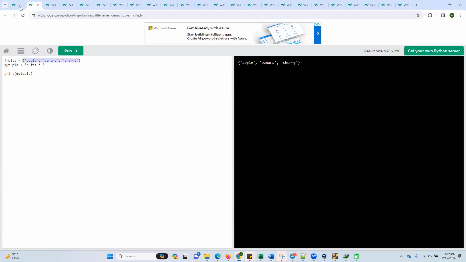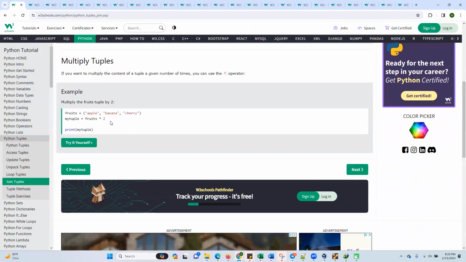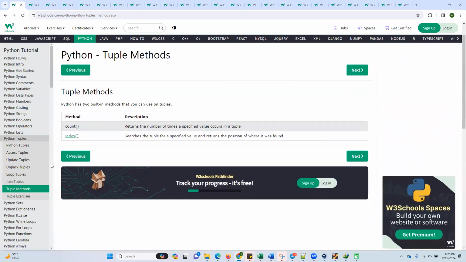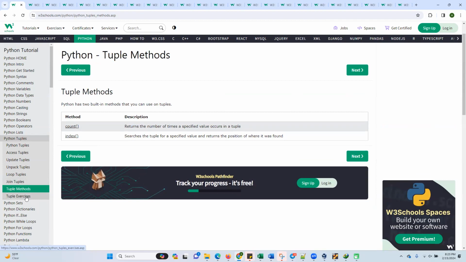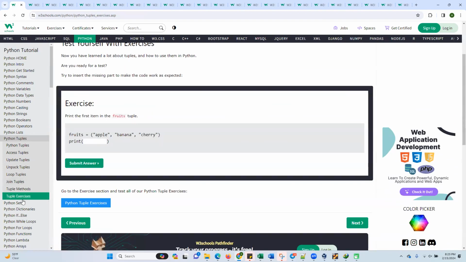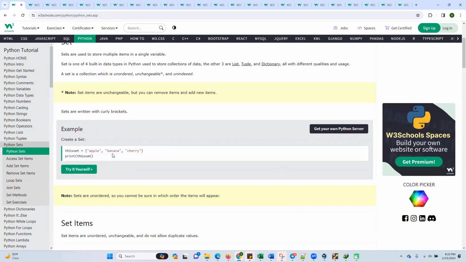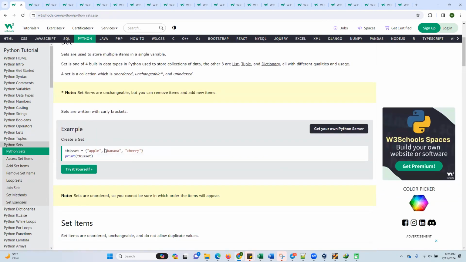Only list and tuple you can do. Tuple methods: count the value, index, like you can get the position, and this one is there. Okay, set is basically like unique elements, and it is unordered. That's the difference here. Unordered.